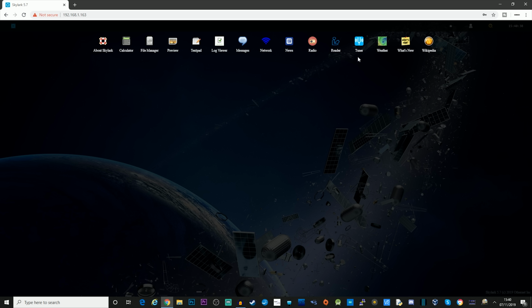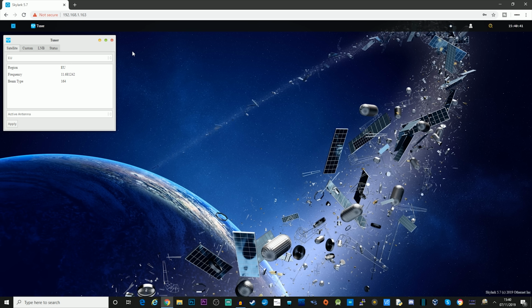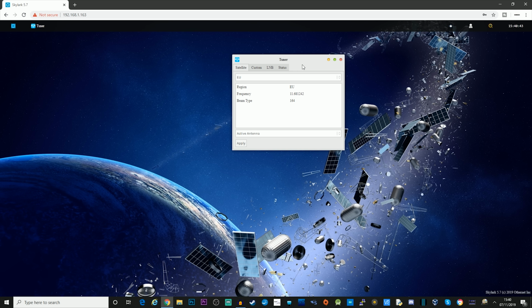So the first thing I'm going to do is go to Tuner, because this is where I want to check to make sure that I've got an actual lock. So I'm going to go to Status here.